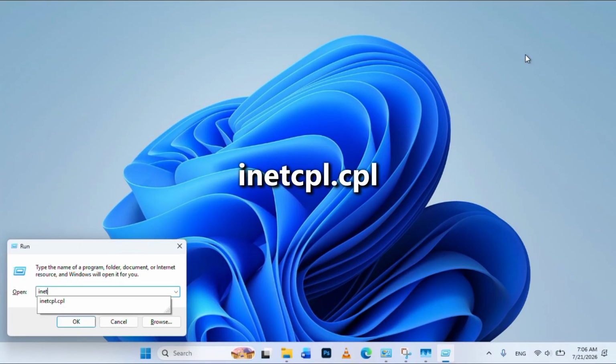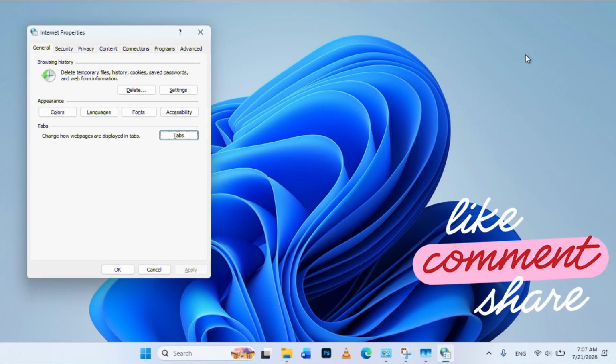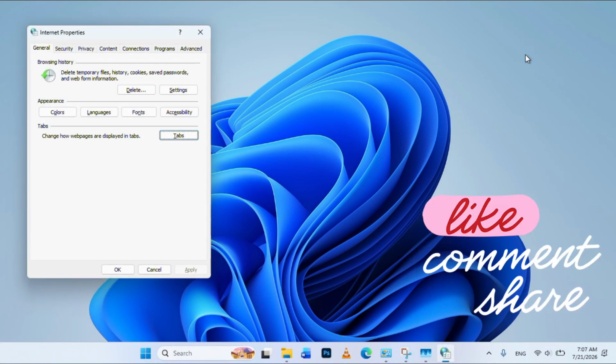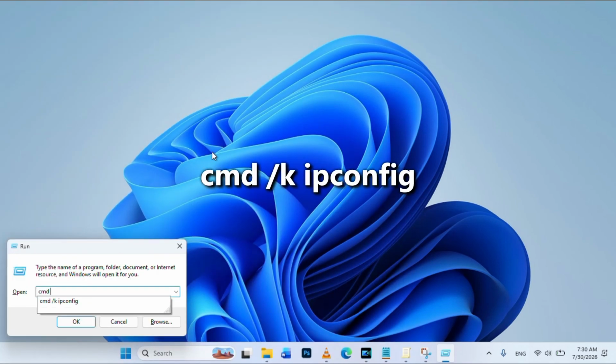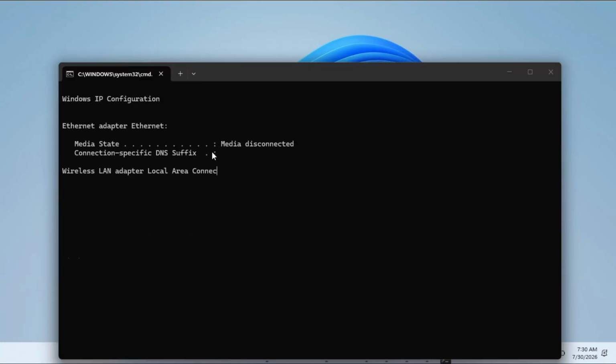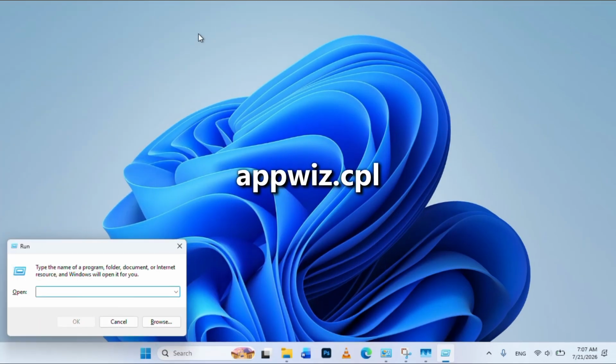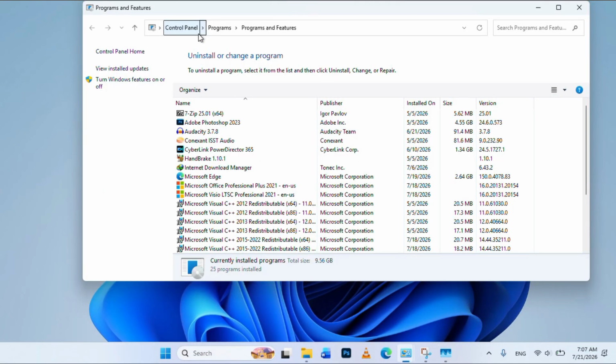And this command opens internet properties where we can clear browser history, adjust colors, language, fonts, and a lot more. And this command shows IP details instantly. And this command opens programs and features where we can uninstall or change programs, view installed updates, and other options as well.